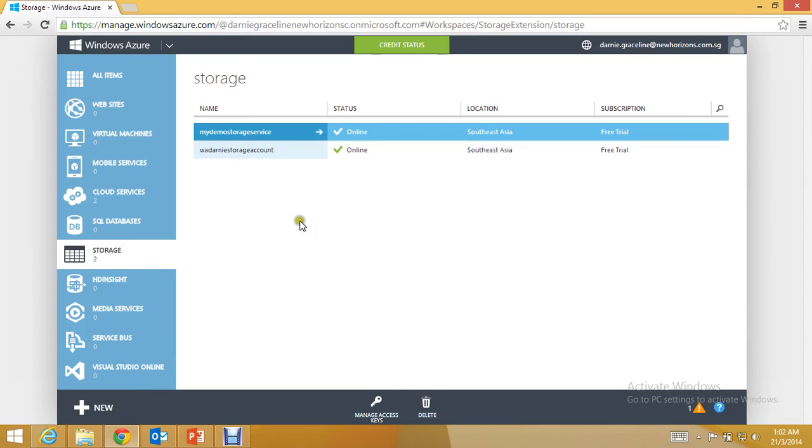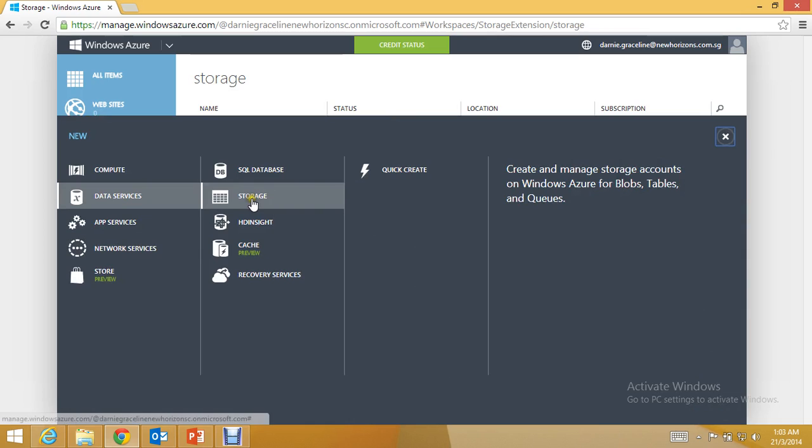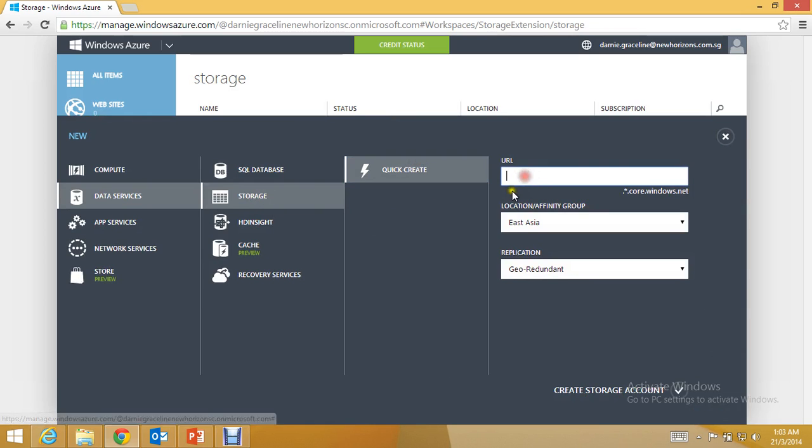If you are doing it for the first time and you click here, you will have an option right away, create a new storage account. But I've already done that, so I already have a few storage accounts here, 2 storage accounts. So I can just go for new and then I can go for storage and then I will go for quick create. Okay, so now I will be giving a URL.